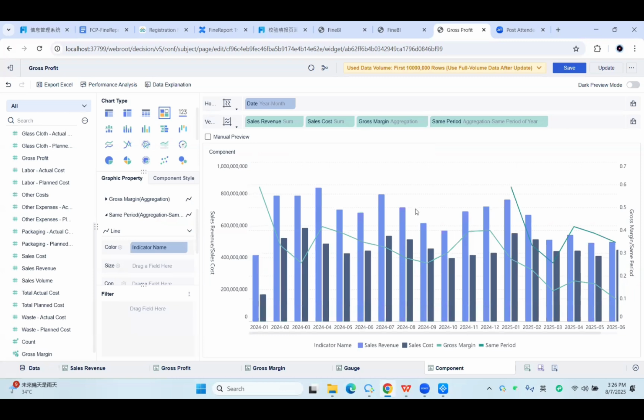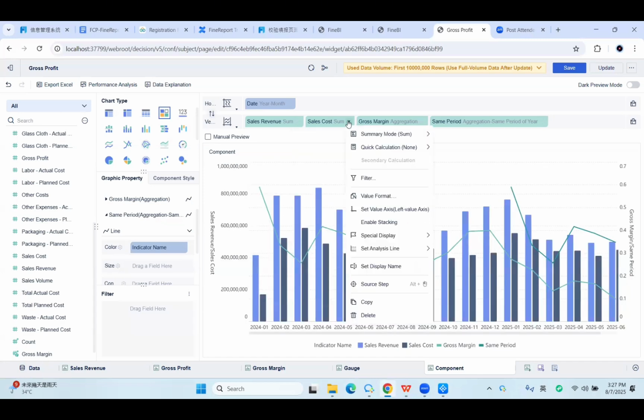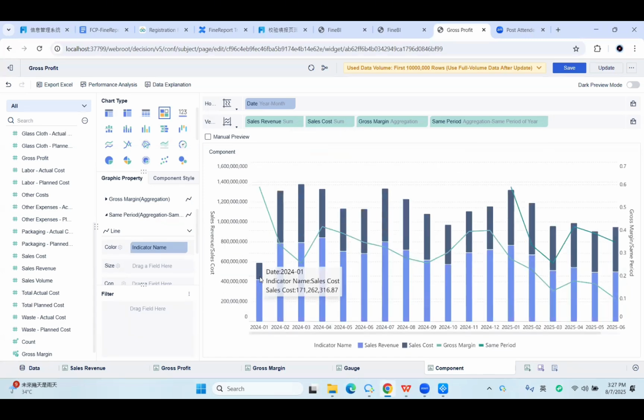Okay. And also here, the columns. The 2 columns now are standing like this. They are separate, right? But now I want to have a stacked effect. So it's also very easy to stack in the FindBI. Just stack your corresponding field. I want the sales revenue to stack with the sales cost. So here, enable stacking, here also enable stacking, and they will stack to each other.